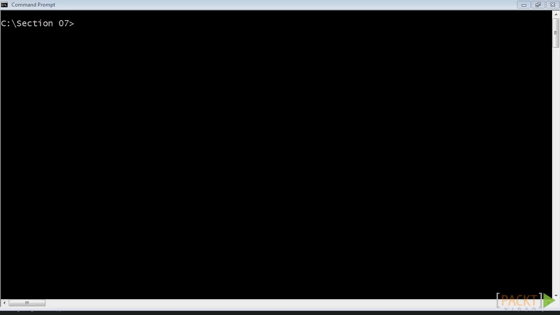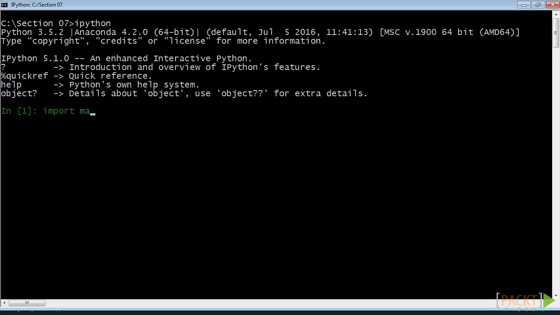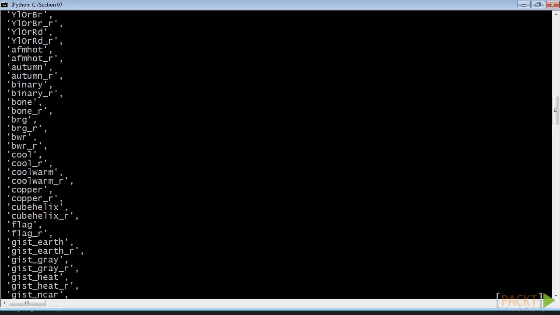You can get all the available color maps easily with matplotlib.pyplot.colormaps. Fire up IPython and type in this code. This will import the pyplot function interface and allows us to call the colormaps function, which returns a list of all the registered color maps.